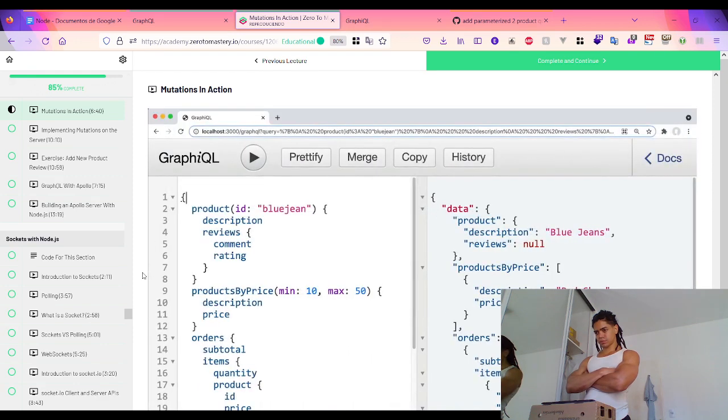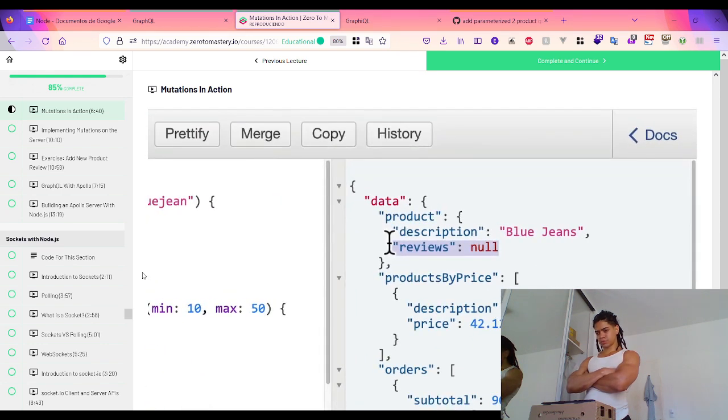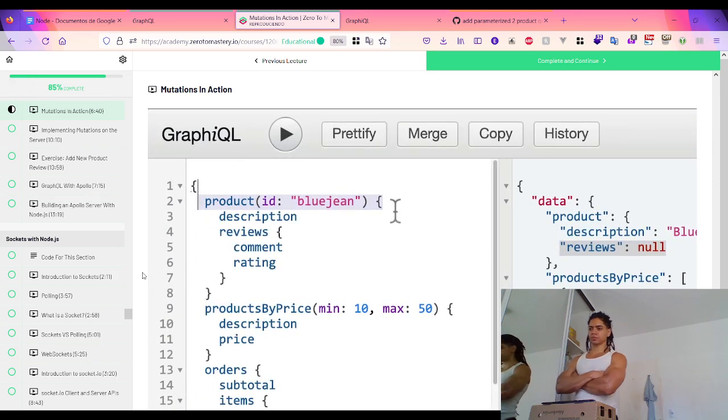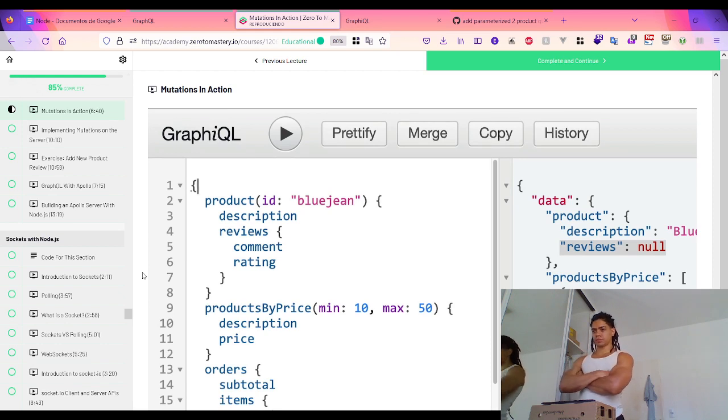Right now, none of our products have any reviews associated with them. That's why the value of our reviews field is null. Let's find out how we would let our users add reviews to any product. As you know, when we're getting data from our GraphQL server, we use what's called a query. We've seen that the word query is implied when we don't include the type of the operation.